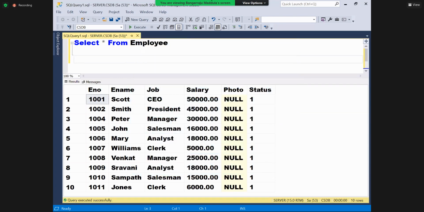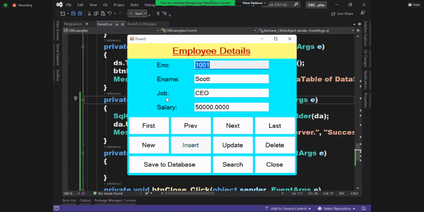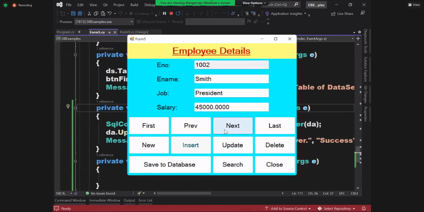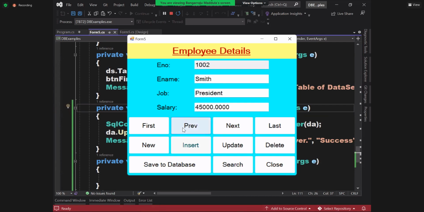And earlier, you remember when I stop and run, I lost all my data. But now the data is persistent. Is it clearer or not? The data is persistent. Done. That's it. First, you're doing all the changes in the data set. Once you do all the changes in the data set, what are you doing? You are saving them to the database. In a single shot, all the changes are sent to the database and updated.